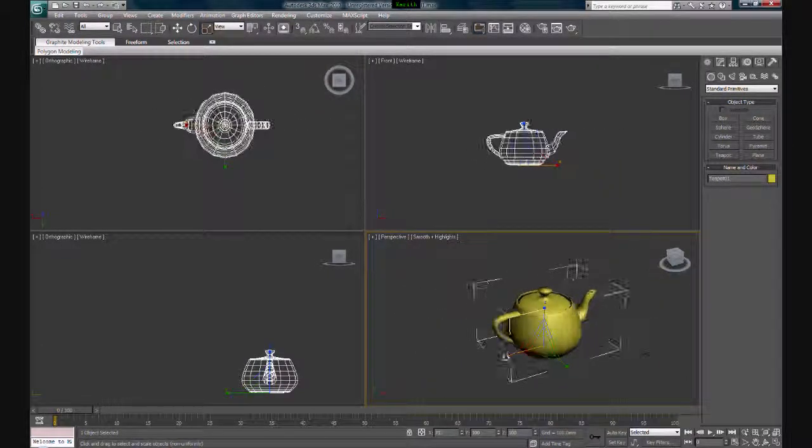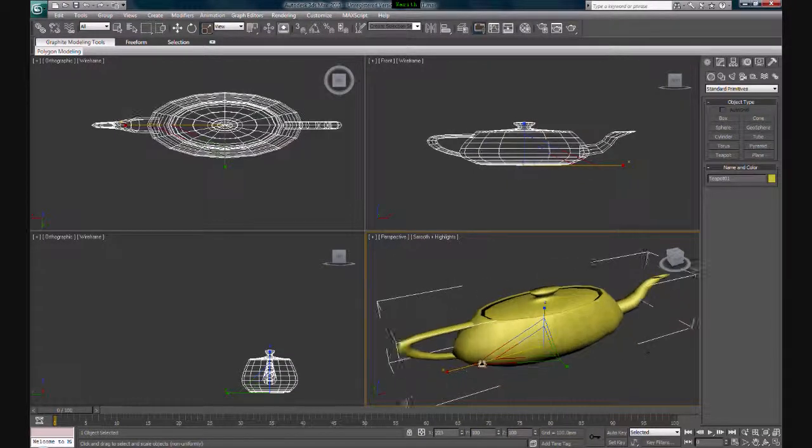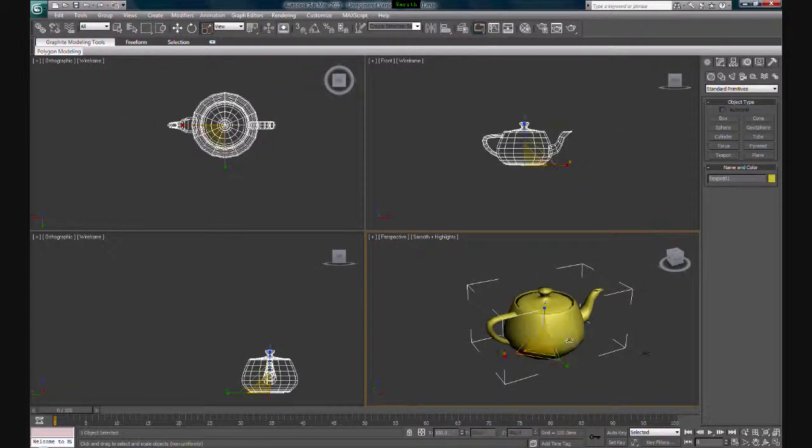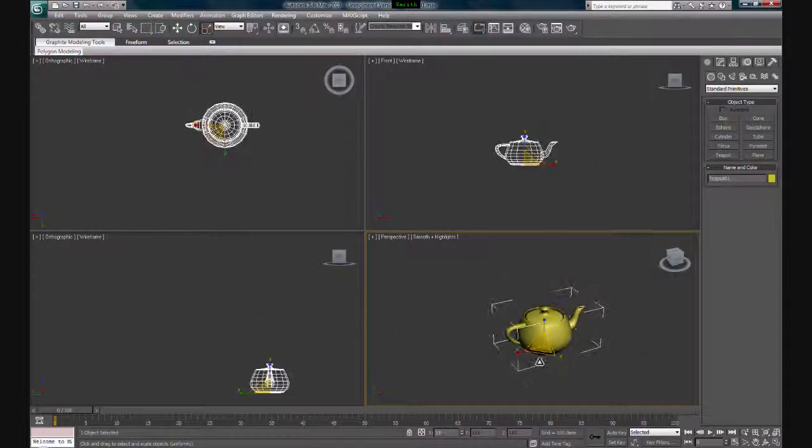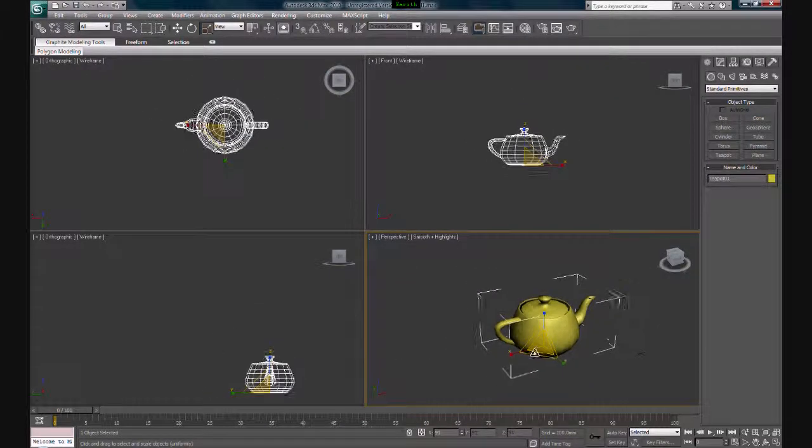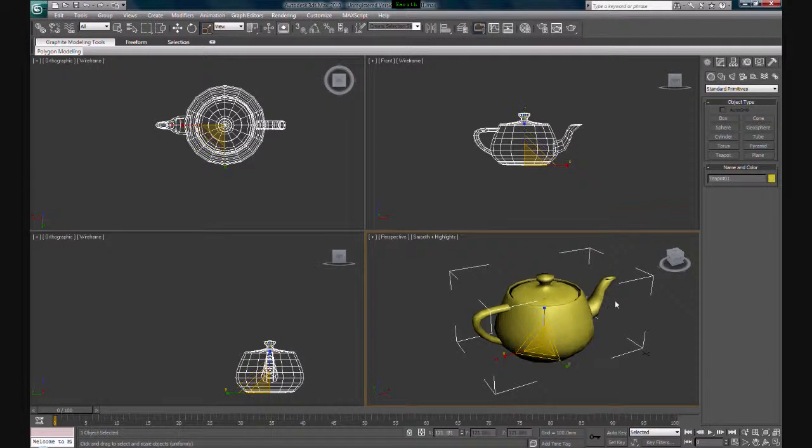So this is what happens if you scale on the x-axis. It will elongate along the x-axis, and y as well, and z as well. But if you want to scale it uniformly, you need to click on the middle triangle, so you will scale it uniformly or proportionately. So that's about how you move, rotate and scale an object.